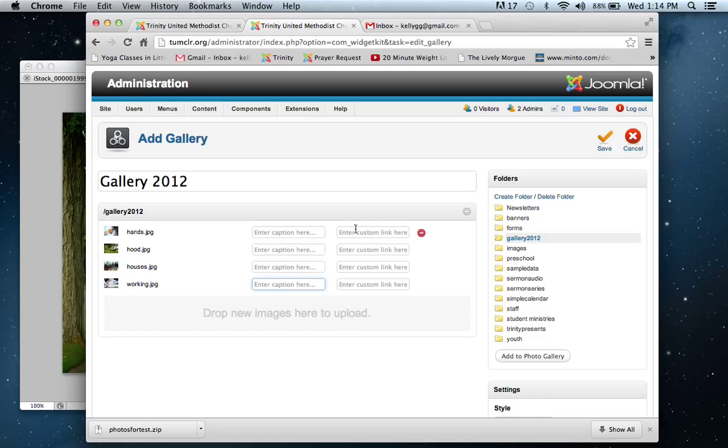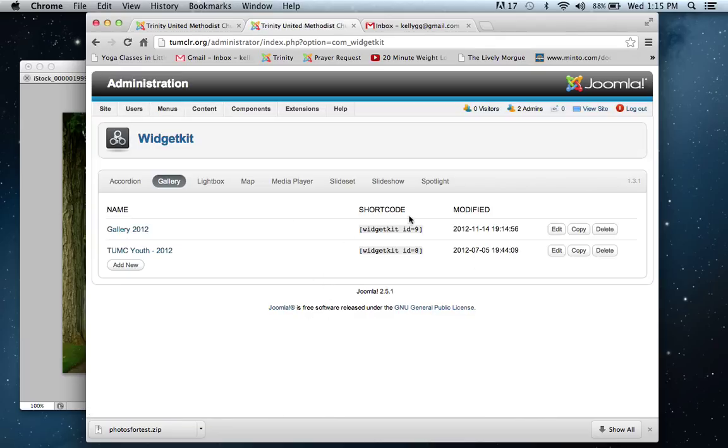We can also, if we wanted the photos to link to something, we could do that here. I'm not going to bother with all of that in the interest of time, so I'm going to hit Save. Save my gallery, and then there's not a close button on this, so you just have to hit Cancel. So now Gallery 2012 has been created. Now in order to put this on a page, we need this code, Widgetkit ID 9.